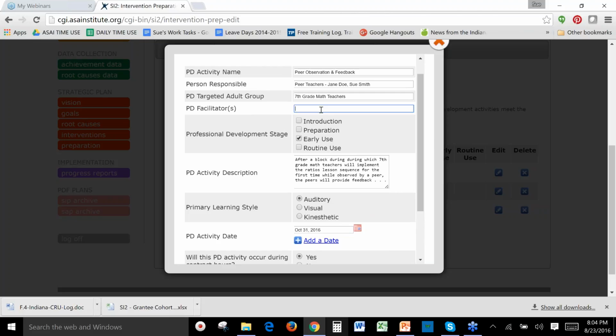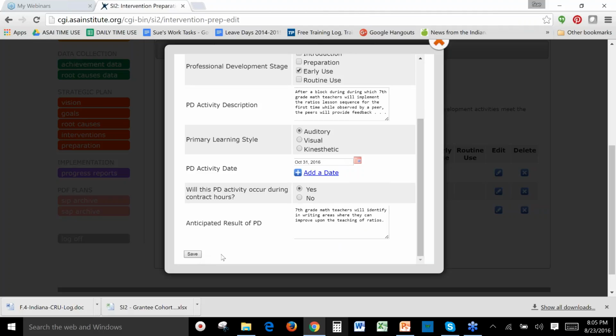One question I forgot here. Who's going to facilitate this? Joe Green. Okay, so I have that all completed, and you can see this makes you think about the professional development as you're developing it. Professional development in our system is not something that you can just do without any thought. You've got to think about how we are going to set up this intervention so that it's successful.